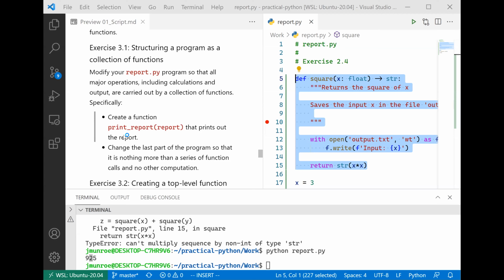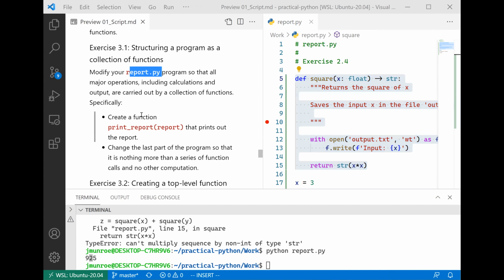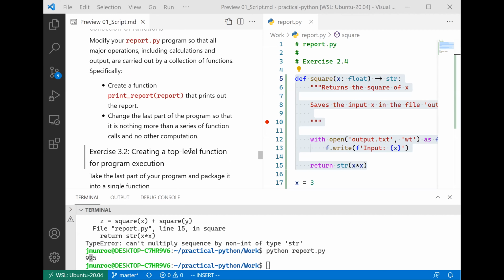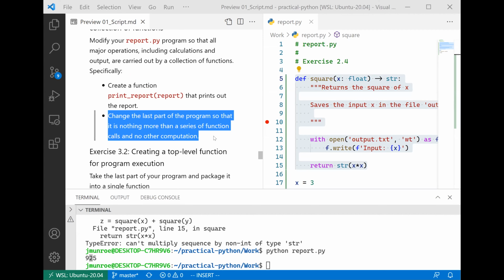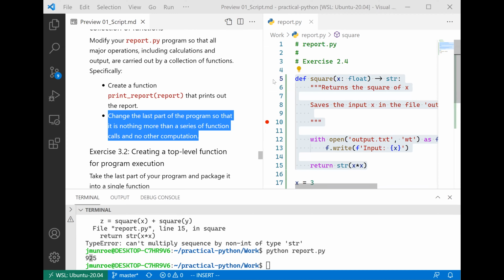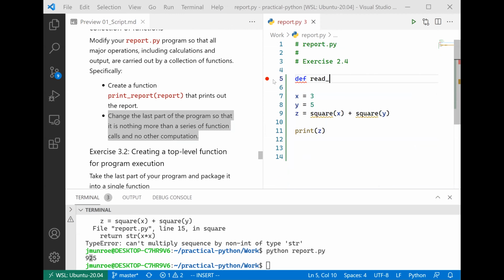So here's what you're going to do with this information. Number one, you're going to modify that report program after you've finished everything in chapter 2 so that it's split up into a collection of functions. You're going to create a function that takes all of the code relating to printing the report and turn that into a function. Then, because we're going to practice a bottom-up structure, the last part of the program will be a series of computations. So what does that mean? There's going to be a function called read prices.